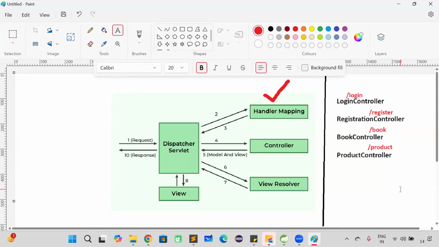But once it takes the request, does it know which class should execute? No. What will it do? It will talk to handler mapper. What is that handler mapper? Handler mapper is also a predefined class. What is the responsibility of the handler mapper? It identifies which request should be taken care of by which controller based on the URL pattern.